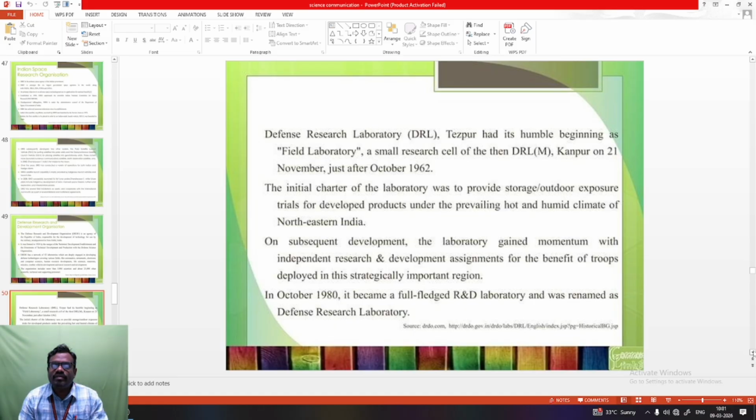On subsequent development, the laboratory gained momentum with independent research and development assignments for the benefit of troops deployed in the strategically important region. In October 1980, it became a fully fledged research and development laboratory and was renamed as Defense Research Laboratory.